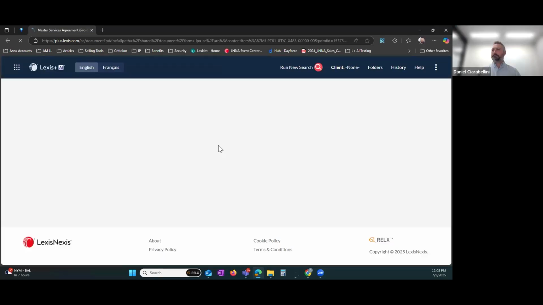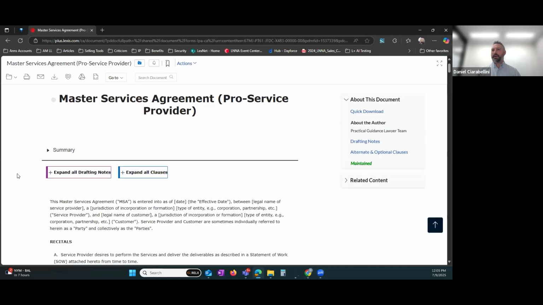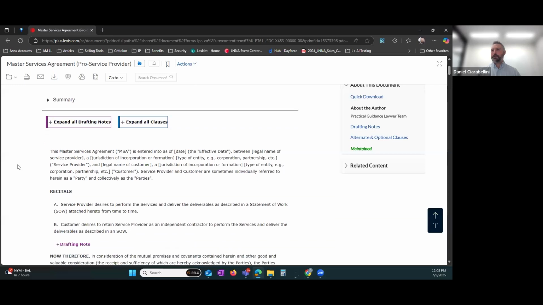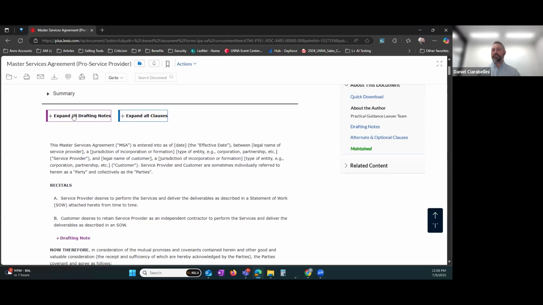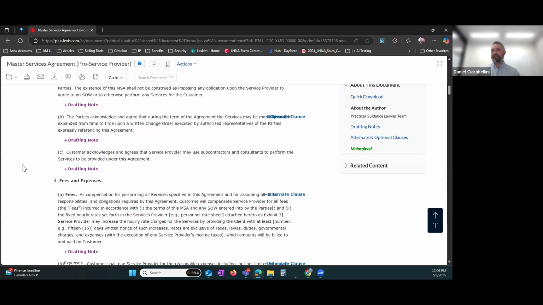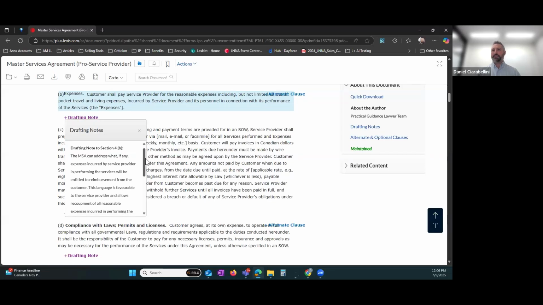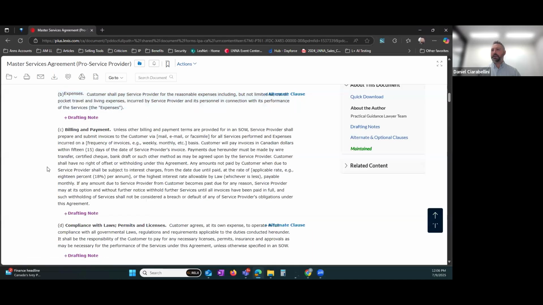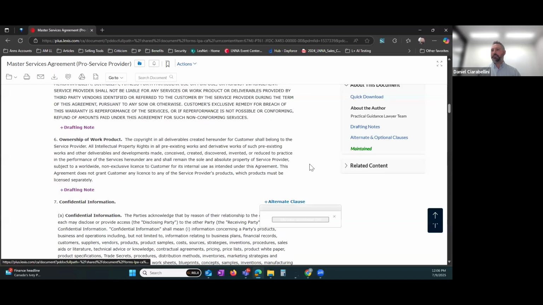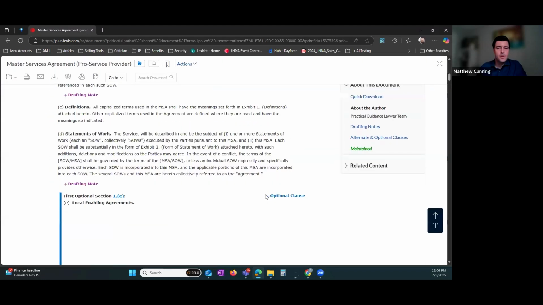So here is the pro service provider master services agreement. I'm not going to open these yet, but there are buttons to open drafting notes and clauses, just to show the base document. It's what you'd expect to see. As you go through it, you can, for example, open these drafting notes that will tell you why clauses are drafted a certain way, hyperlinking elsewhere, as well as providing alternate clauses that may, it's easier to open them all.